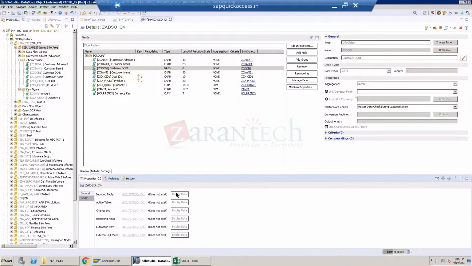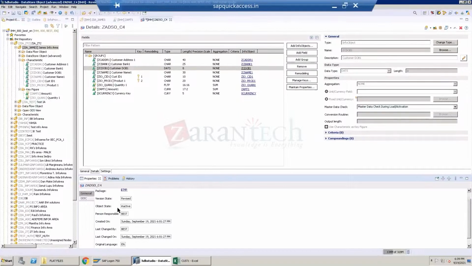If you want to display the data, you can display the data from here as well. But as it is not active, you can't see it. Click on General. Once we have this object, we can see who created this object, when this object was created, the details related to this object are there.